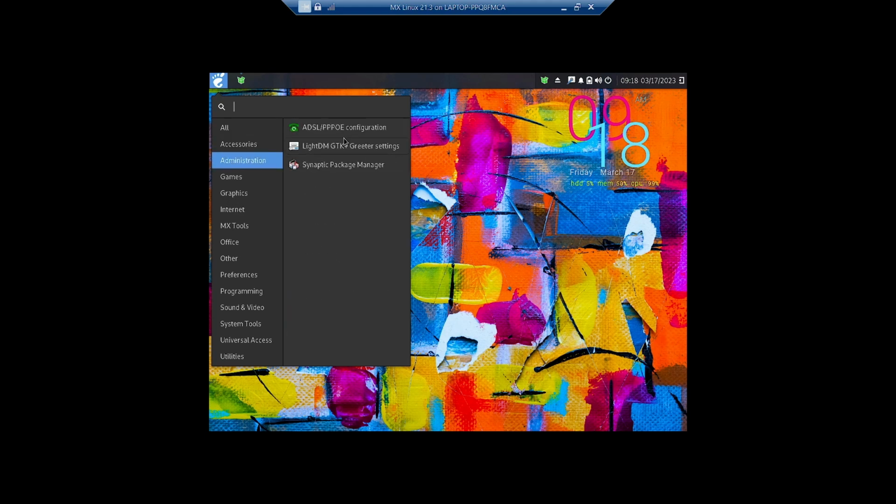In the administration section, you can see the Synaptic Package Manager, LightDM, Greeter settings, ADSL. So LightDM is the display manager for XFCE, but it is there because now we have got a dual desktop installation on this virtual machine. So XFCE was there and now the Budgie has been added.